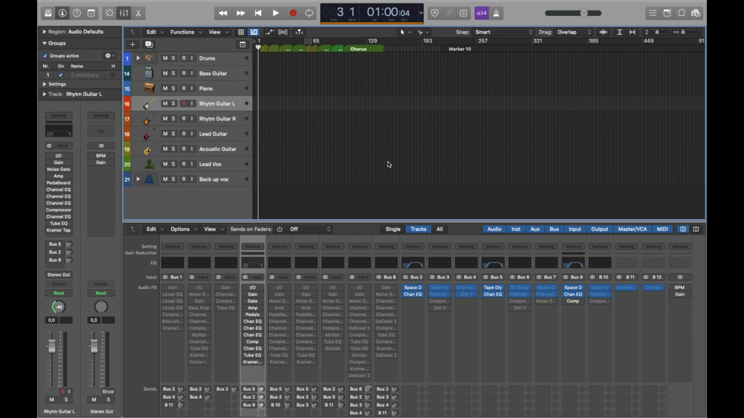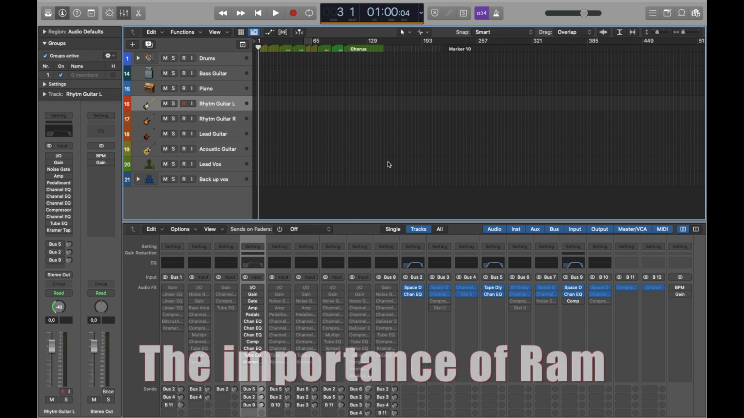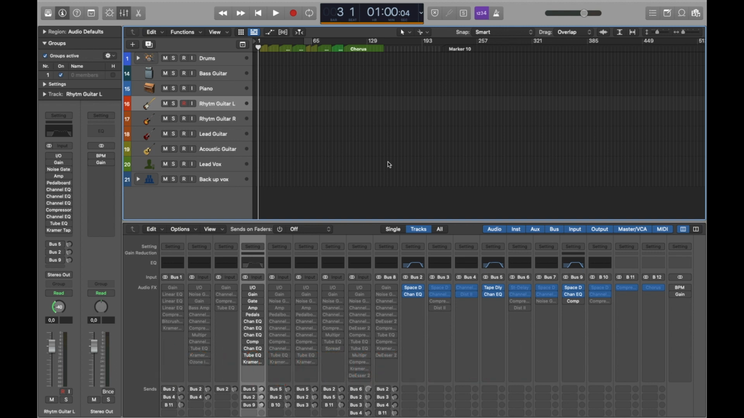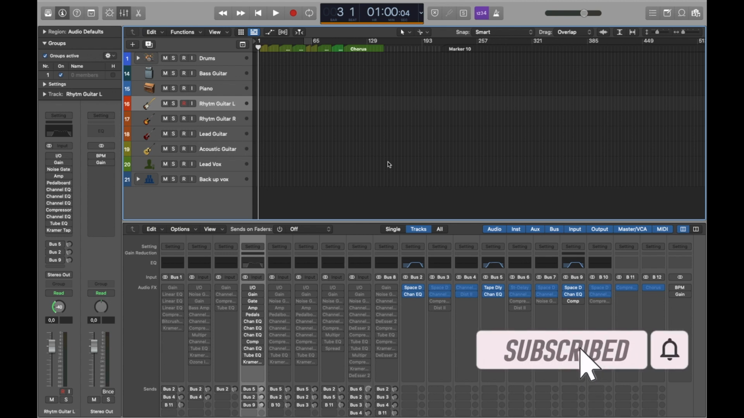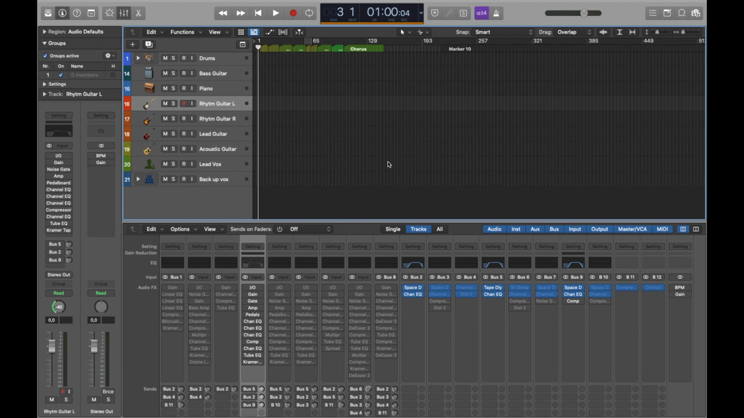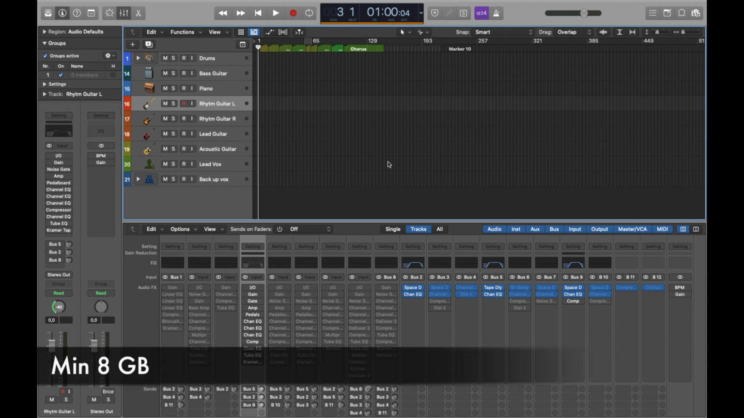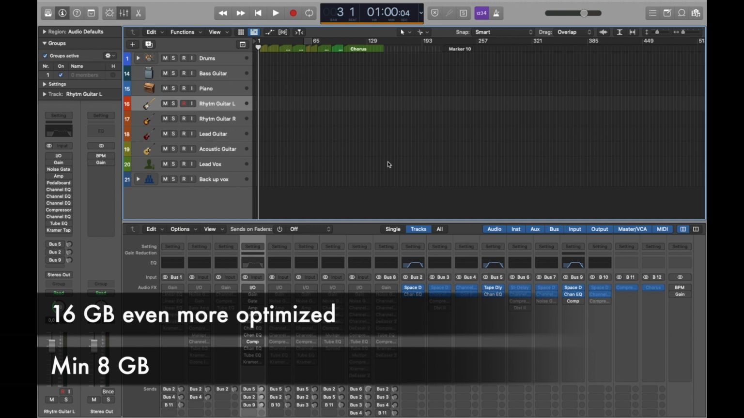So Logic requires a minimum of 4 gigabytes of RAM. Does it work for smaller projects? Yes. Does it work for larger projects with a lot of sound effects, etc.? Let's just say it's not very sufficient. If your Mac has 4 gigabytes of RAM, I highly recommend upgrading it to at least 8 gigabytes. 16 gigabytes is preferable if you have the budget. This is going to reduce the risk of overloading.